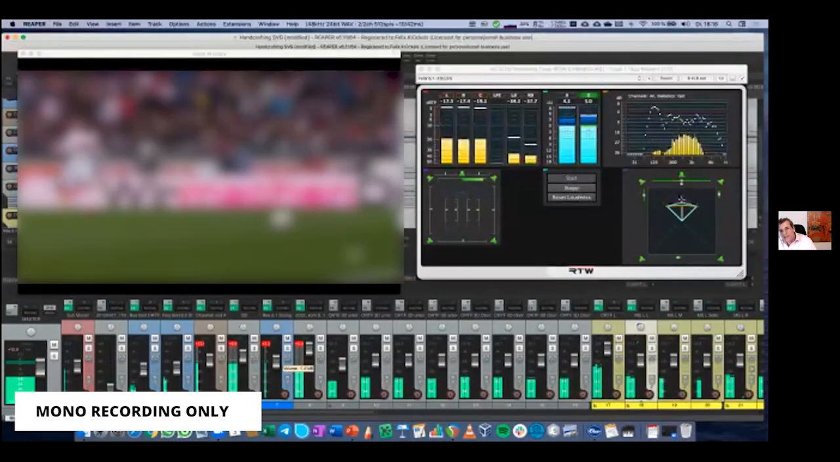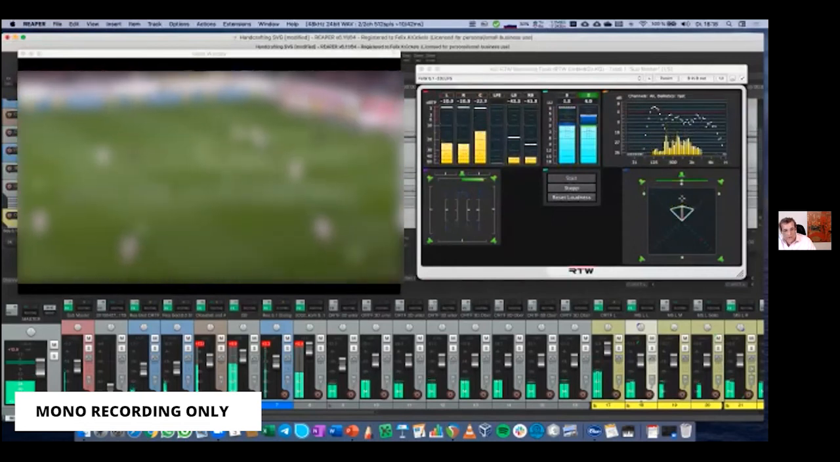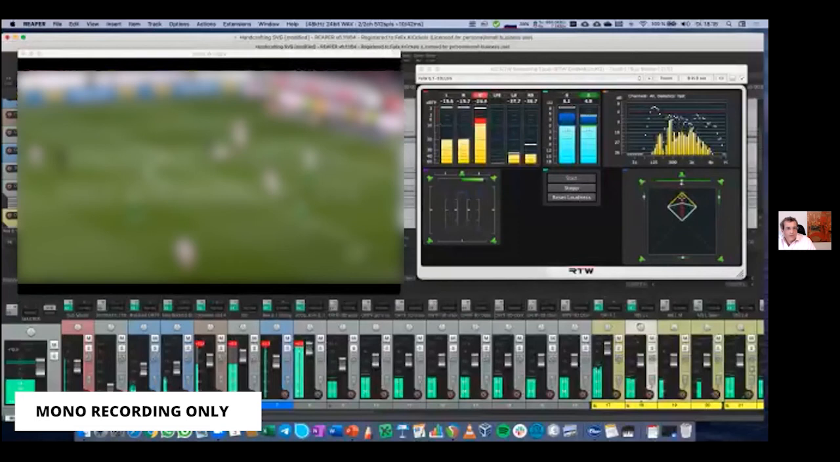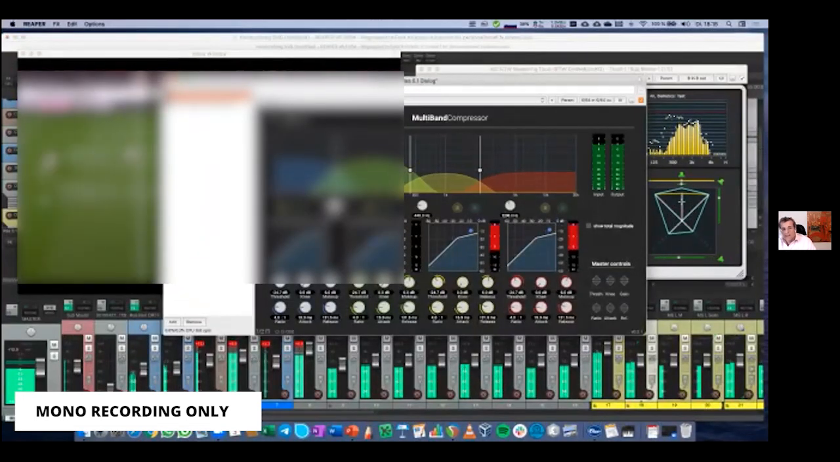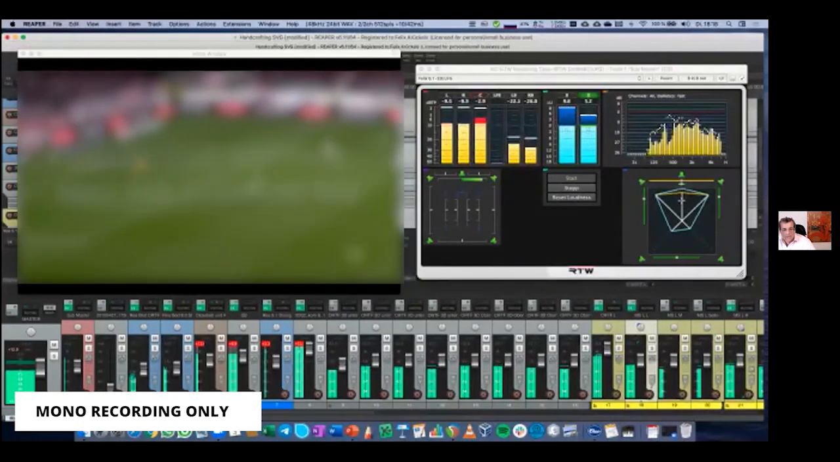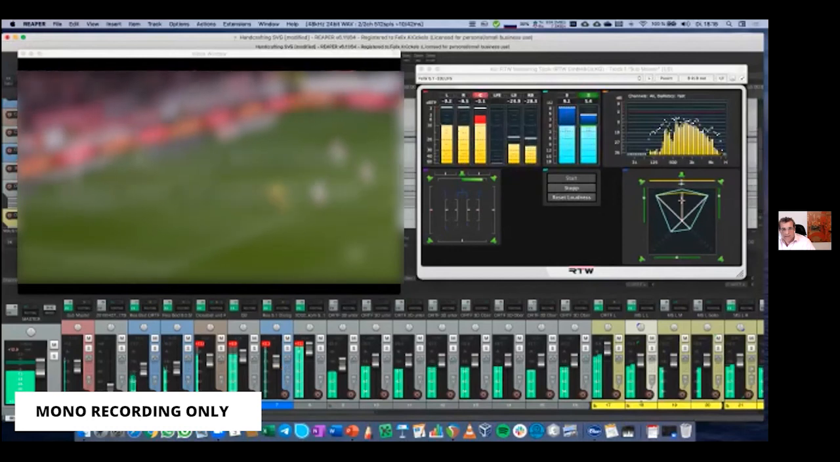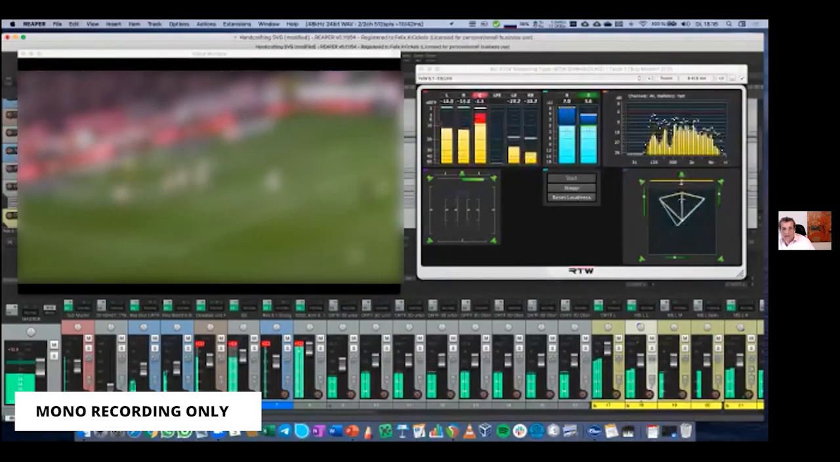Quite often I see that this level is more or less the same, or even with the beautiful plugins which we have, another compression in the signal chain, and right away you hear the spill sound of the commentary coming from the center. In terms of loudness, it's more or less the same.